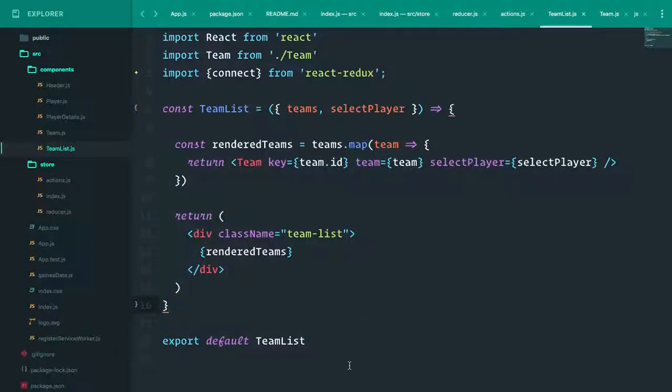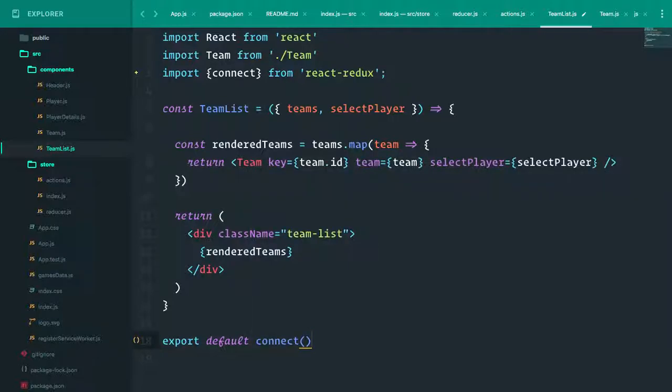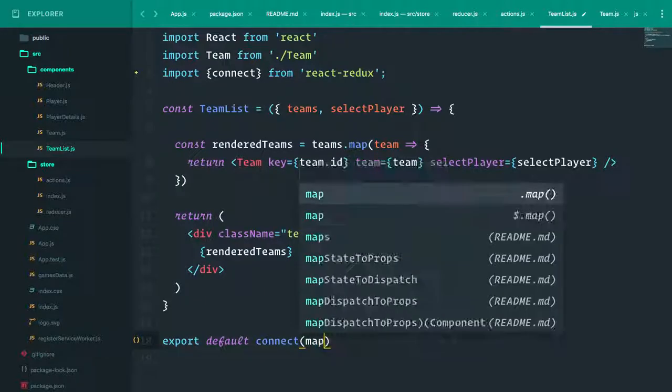Okay, so usually you can do it here. When you export default this component, you can export default a connected version of this component to the state. So you can actually do it here, parentheses and then two parentheses. So connect is a function. What does it take as its arguments? mapStateToProps.